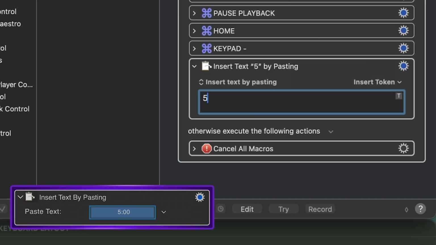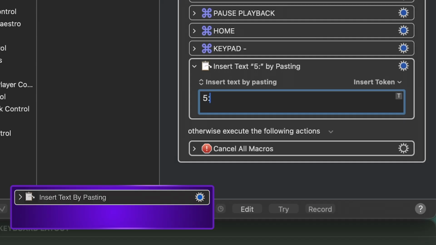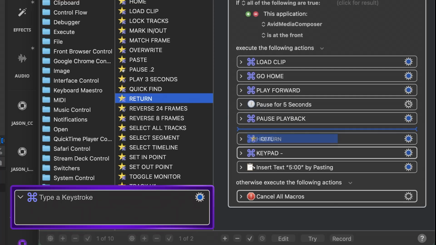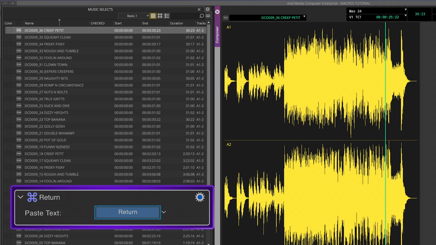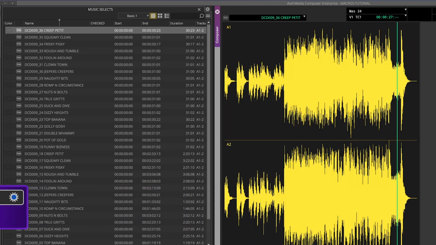And we'll type 5:00. For commonly used commands, I've saved a bunch of actions I've built to my favorites folder so I can just drag them in. I need to hit return, so I'll drag in the return action from favorites. And then I want to play forward for 5 seconds and pause.